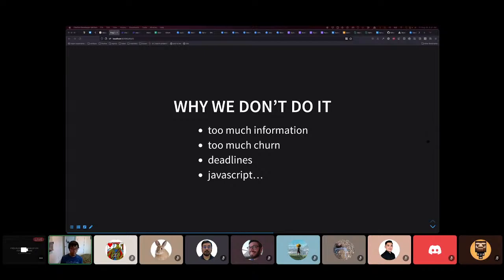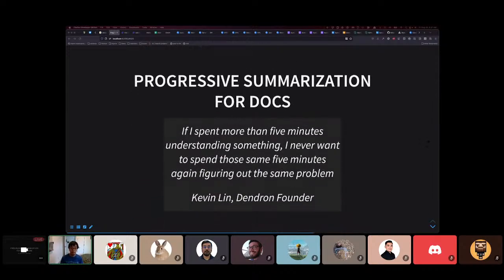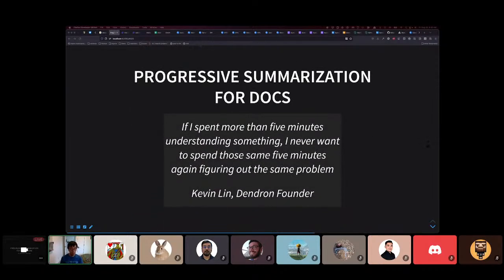And so it's also very hard to have some sort of sane way of building mastery on this stuff because at any given time you could be working on many dozens of different technologies, some of which you're evaluating, some of which you'll use again, most of which you don't. And so this is where the technique of progressive summarization can be very useful, applied to documentation. Now, the thing that I usually rant about is, if I spend more than 5 minutes working on something, then I never want to spend those same 5 minutes working on the same problem.